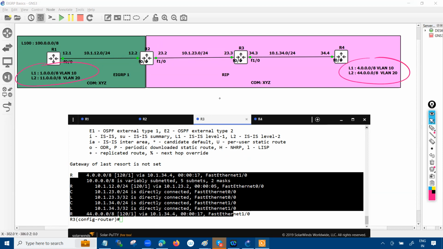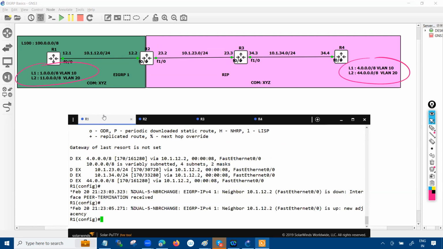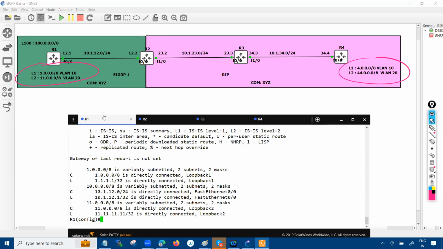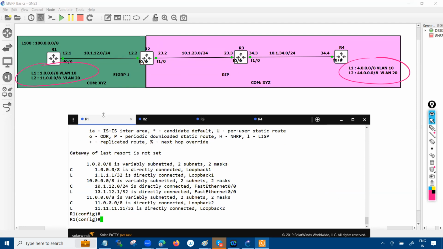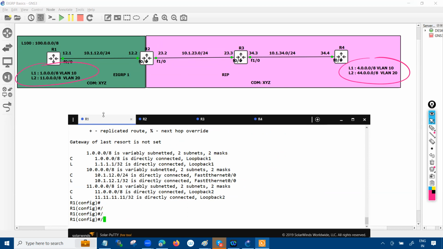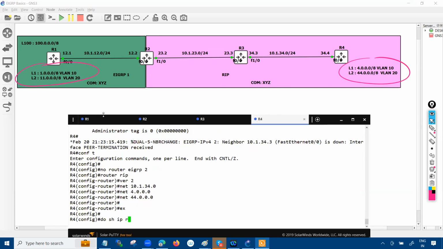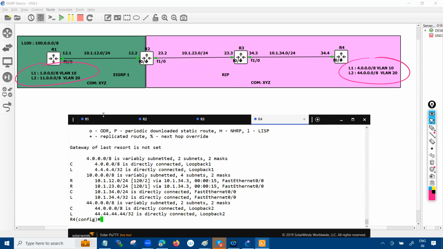So there will be no communication because router 1 doesn't have a route to 4.0.0.0. If you do show IP route, I don't have a route. R1 doesn't know about the 4.0. R4 doesn't know about the 1.0.0.0. So it means that there will be no communication. So what do you have to do?